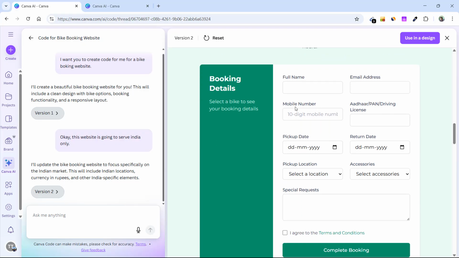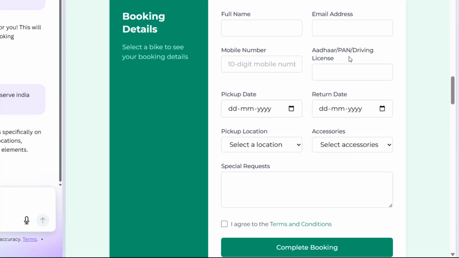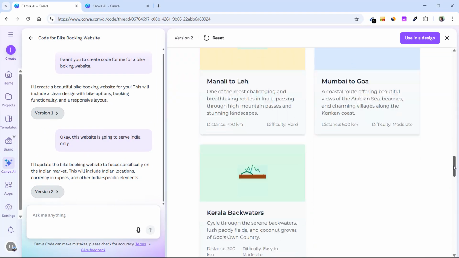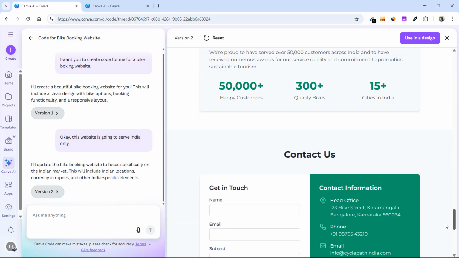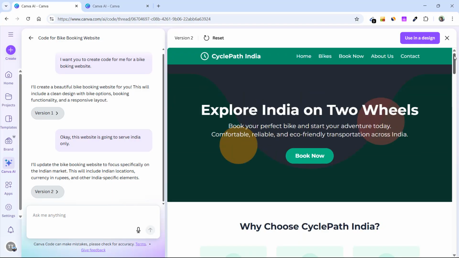And if you see the booking details section on this, they have this form: full name, email address, mobile number, and this is the best part, it has included the national ID cards that are accepted: Aadhaar, PAN, driving license, which is pretty good. I did not define that. The Canva code automatically generated it, which is actually serving the Indian market. So it created this website in less than 5 minutes, and I can simply go around and change the things that I want to, and I can publish this website right away and it will start working.